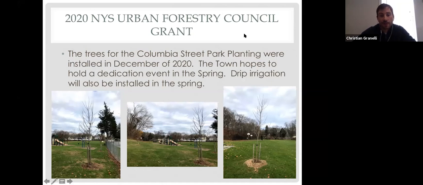We're also, in the spring, going to be installing drip irrigation here up front. There was already water in the park. The cost of the drip irrigation was really reasonable, so we thought for the future of these trees, it would be a great idea to install it. So that's what we did.